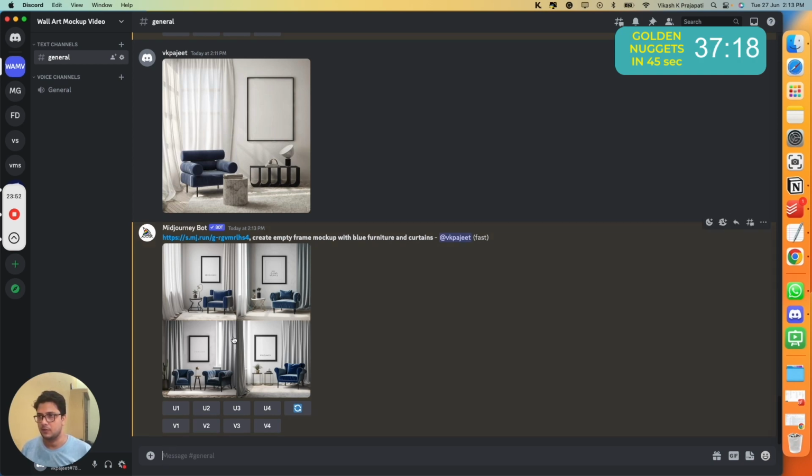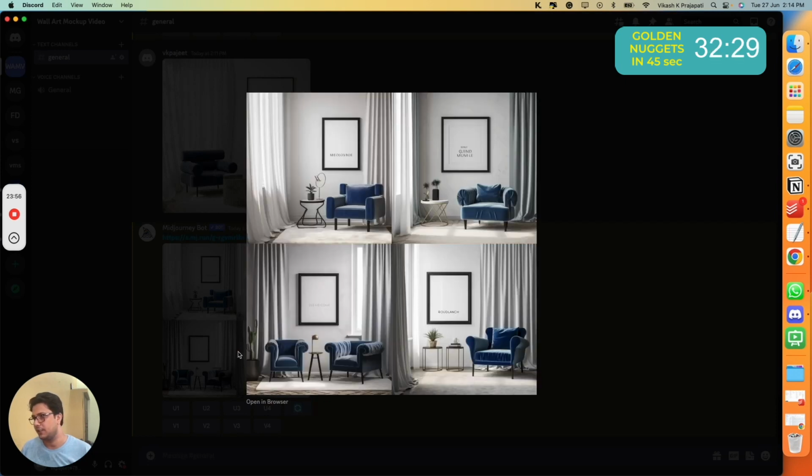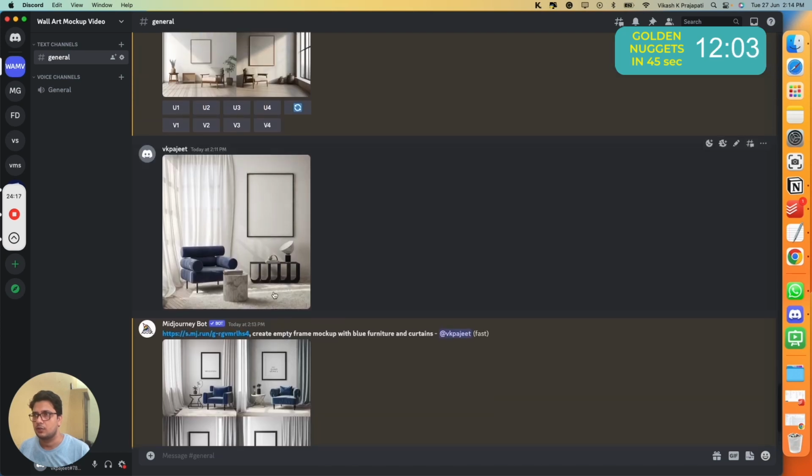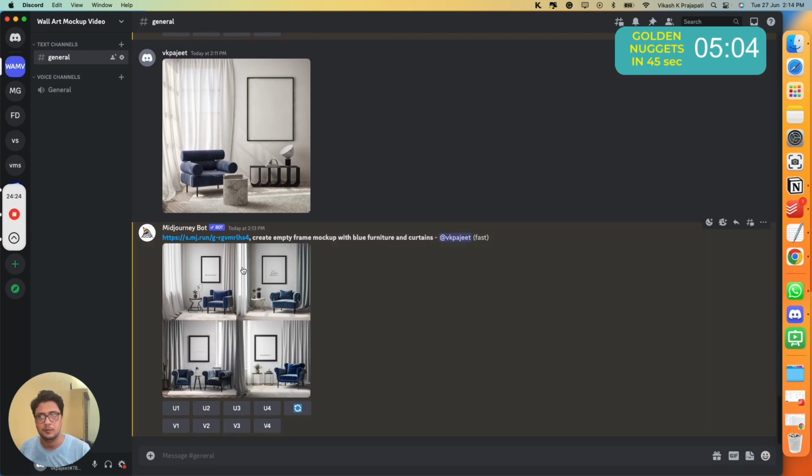Okay, so our image is ready. So using this image as a reference, let us see what Midjourney created for us. I think it followed the same style of the furniture, but I'm not happy with the furniture. It does not look realistic. Maybe we could tweak and change something in the prompt. Anyways, so this was the other method. You upload the image, get the link and use it as a reference to create a mockup image.